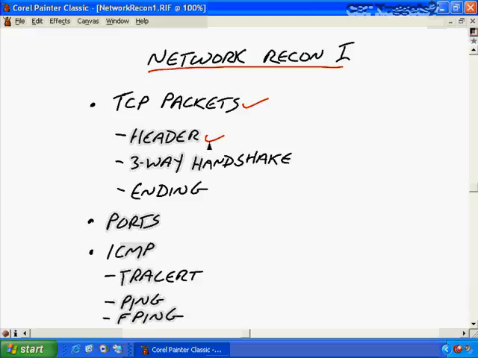So first, let's understand how the header is formed, as well as the three-way handshake, so we can establish communication between hosts, as well as how to properly end that communication. And there are other tools we use a little bit later on that will kind of abuse this whole process and get some useful information out of it that will help you to footprint a network. We'll also take a look at the ports that are used and what those are for.